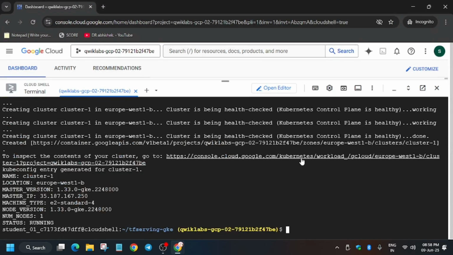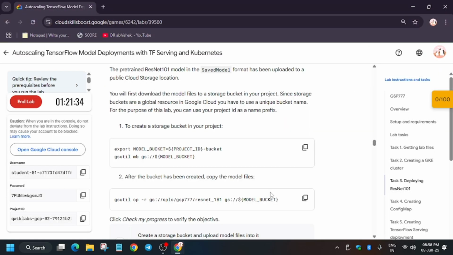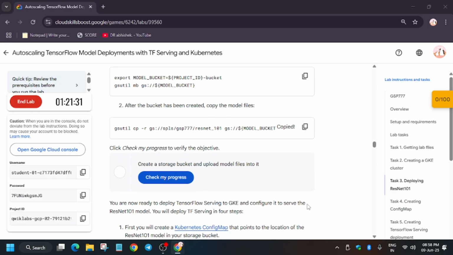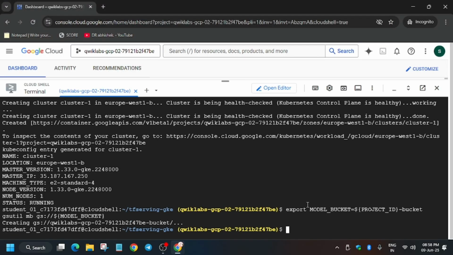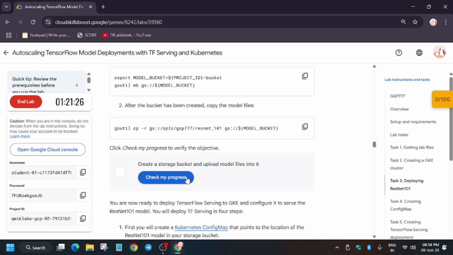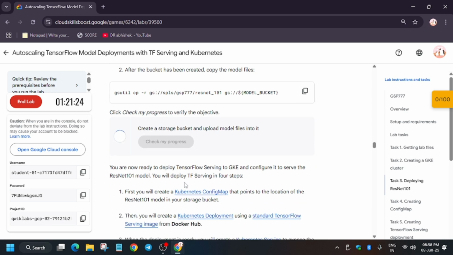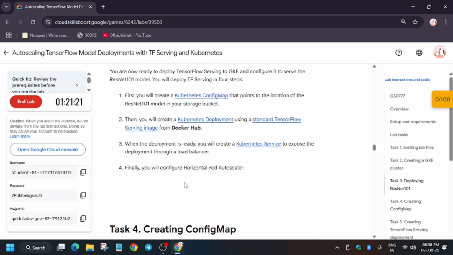Now, first of all, we have to create a bucket. So just copy the bucket name and paste it over here. So we have created a storage bucket and uploaded a model file in it.